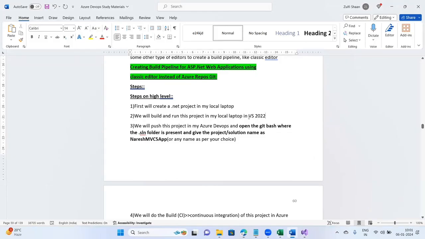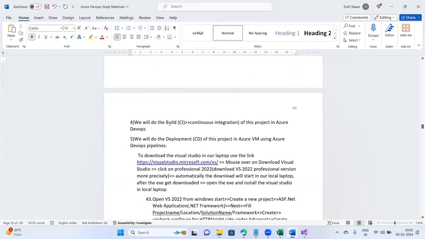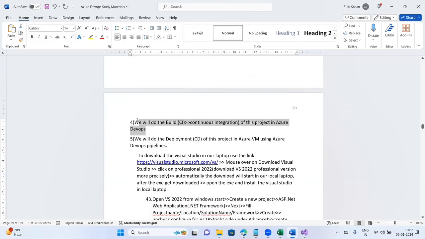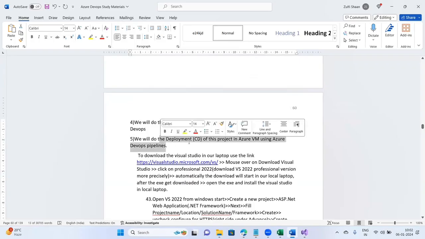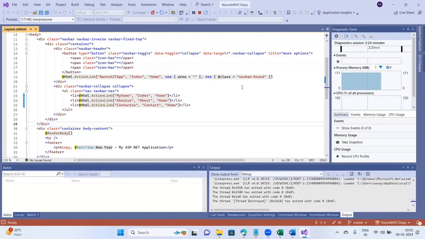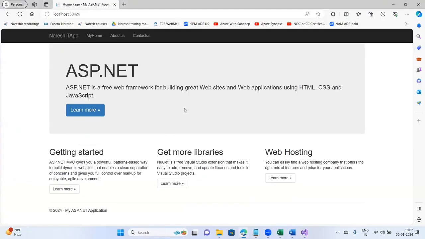Visual Studio 2022. Fine. I have opened the project by clicking on the solution folder. We'll do the build CI, continuous integration of this project in Azure DevOps. We will do the CD of this project in Azure VM using Azure DevOps Pipelines. So right now the project is in my local laptop, in my local repo, and the project is up and running, and it is showing me the web application also.